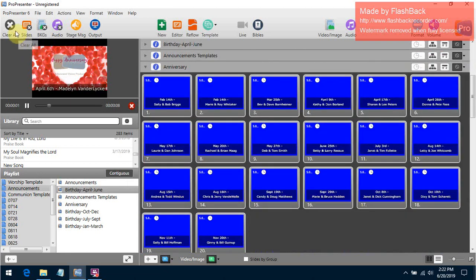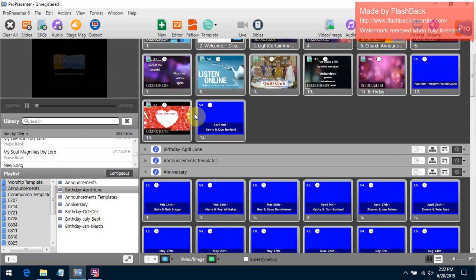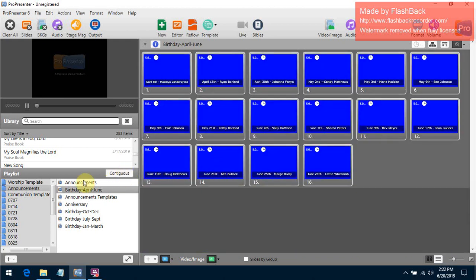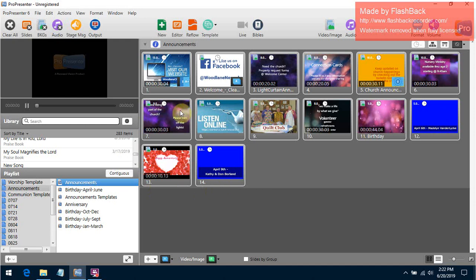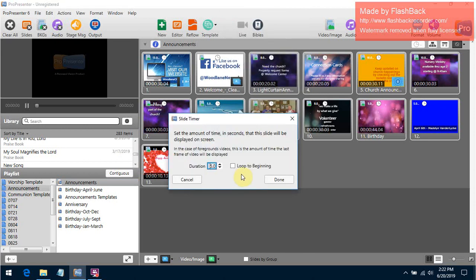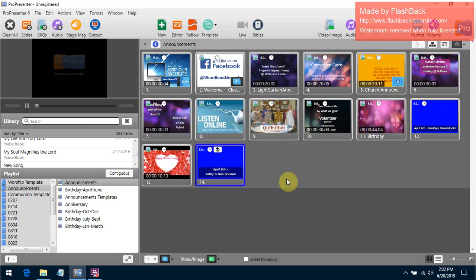And then what we've got to do, you probably see what it did there, where it went on to the next presentation. I will walk you through how to get it to loop back up to the beginning, because this is very important. Wherever your last slide is, I'll get off of contiguous so that you go back to the announcements. Okay, so this is a live bunch of announcements that we want to scroll through. Whatever the last one is after you have done this, you're going to right click on that last slide, go to next timer, you're going to say loop to beginning, and then hit done.